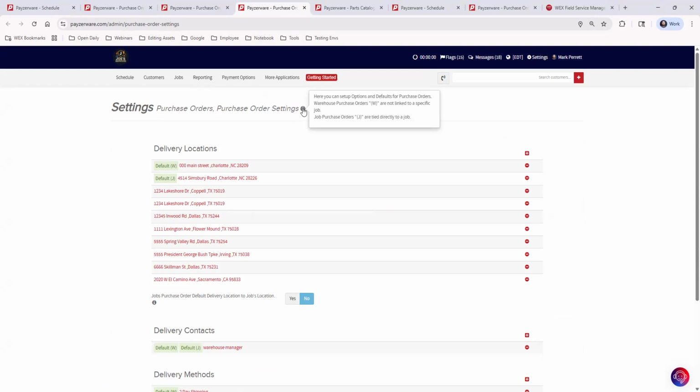So here you can set up options and defaults for purchase orders. Warehouse purchase orders are not linked to a specific job. Job purchase orders are tied directly to a job. And delivery locations. This is saying, where do you want these items? If you're going to choose delivery on the purchase order, where do you want these delivered to? Maybe you just have one location and everything will be delivered there. Maybe you have multiple. So add any delivery locations. That way you can select where you would like items sent to when you create the purchase order.